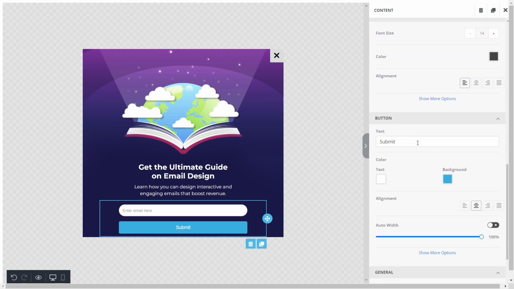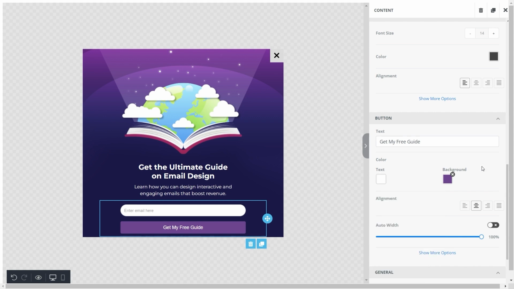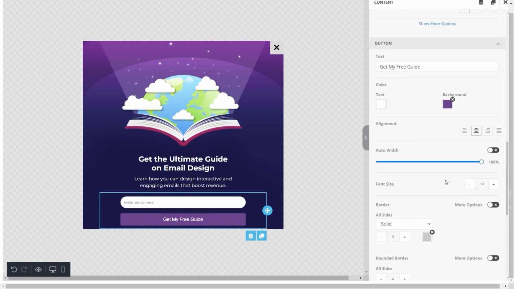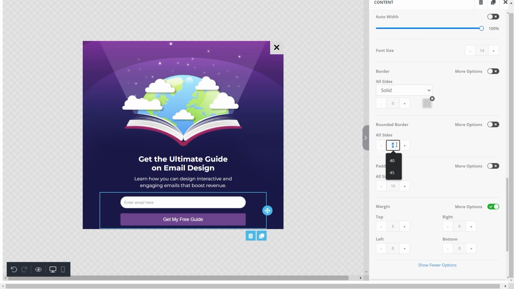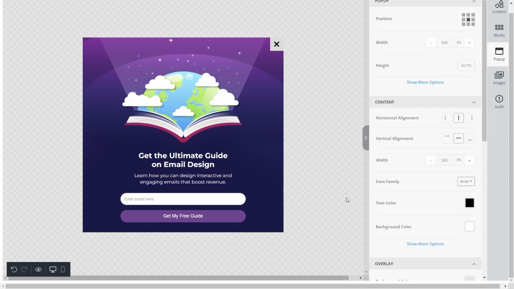Next, you can see an option to change the button, add your text here, change the background color by adding a color code, and adjust the auto width according to your preferences. Then click on Show More and make changes according to your choice. And that's it. This is how you create a pop-up using Unlayer.